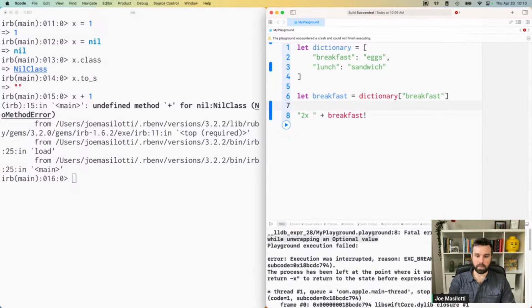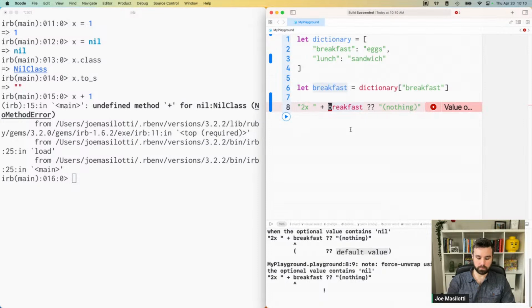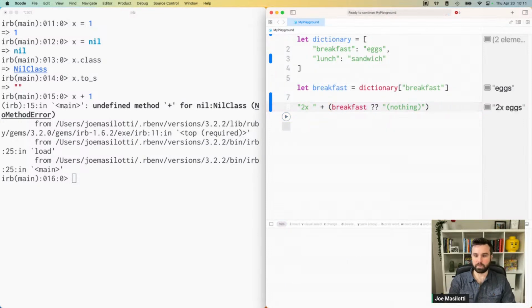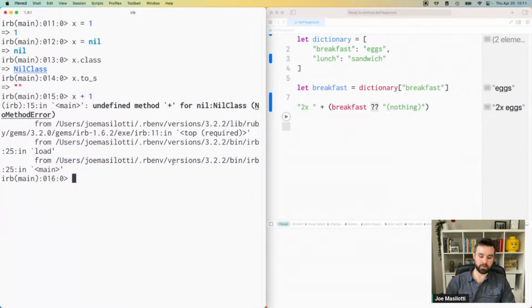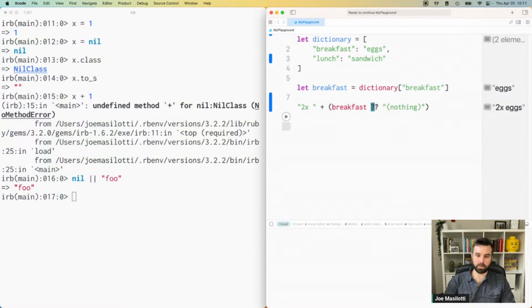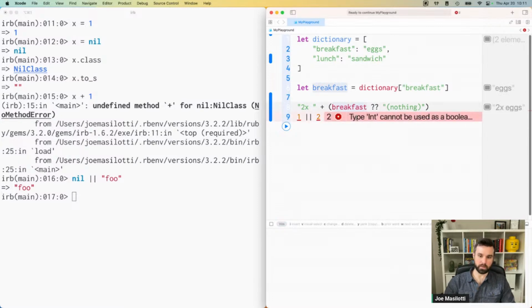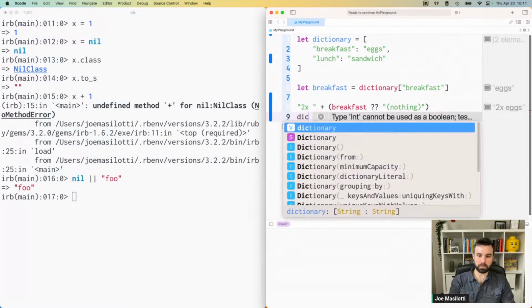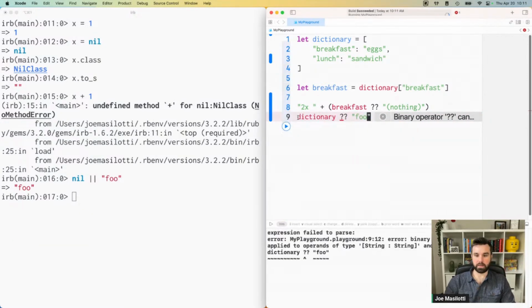We can nil coalesce, which essentially means question mark, question mark, nothing. It's the nil coalescing operator. It's very similar to something like, over on the left here in Ruby, nil or foo. It's going to say that nil is falsy, so it's going to pop over to foo. In Swift, though, double question mark is different than something like 1 or 2. This is nil coalescing. This is only to be used if this variable is nil. It can only be used on optionals as well. So we can't even do something like dictionary or foo, because dictionary can never be nil.